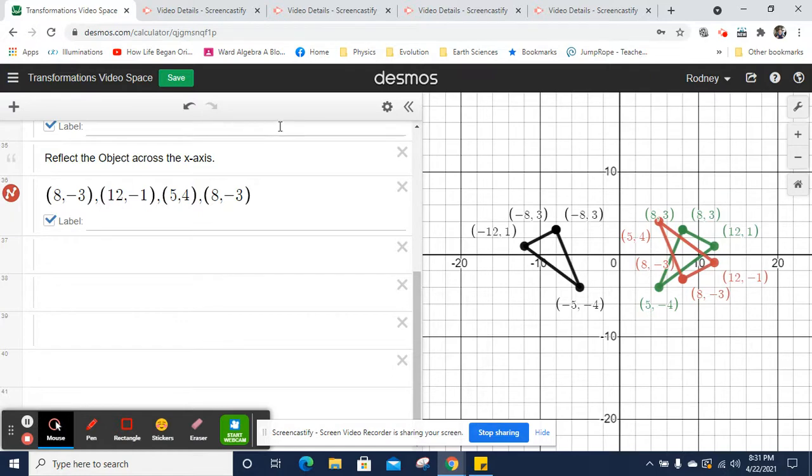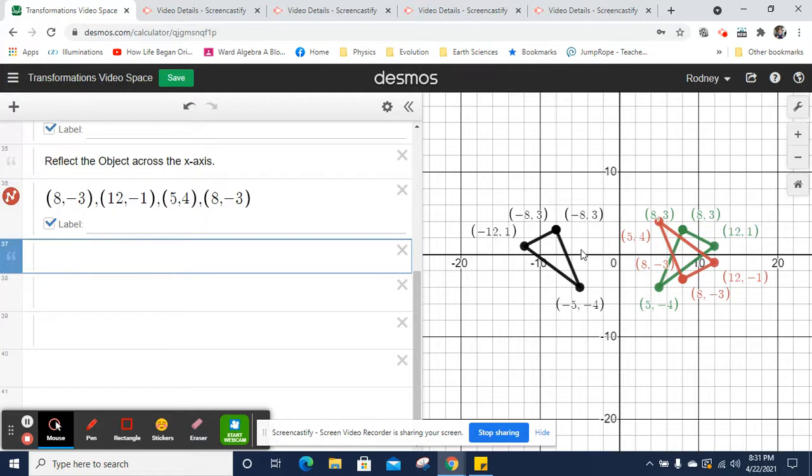And I'm going to go ahead and do one more just for good measure. We are now going to reflect. We can either reflect this image across the x-axis or the new red image across the y-axis. In fact, they should produce the same thing. So if I flip this red one across the y-axis or this black one across the x-axis, we should end up in exactly the same place.